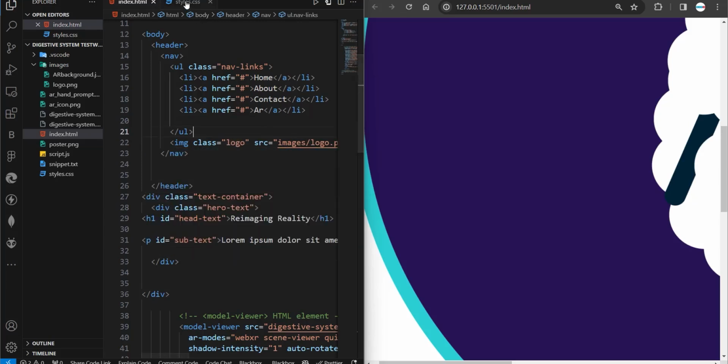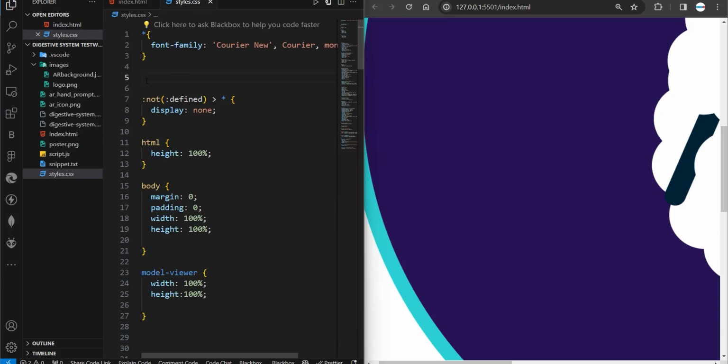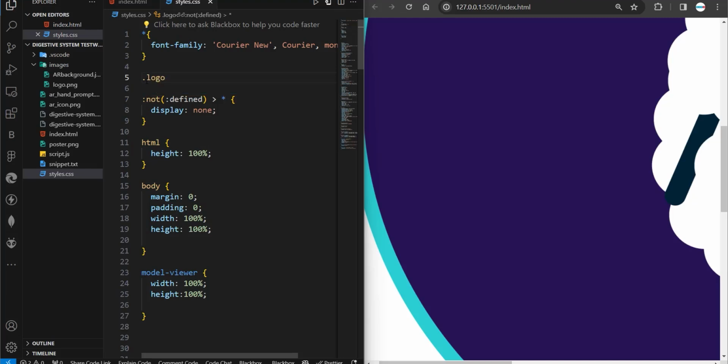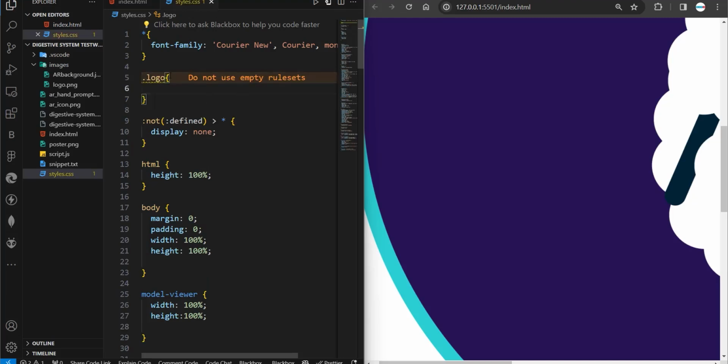Now in our style.css, I can reference it with a period, that's a full stop, and then type the logo. If it were an ID, I would have used a pound sign. So kindly get the difference. We use a pound sign for IDs, and then we use the period or the full stop for classes.